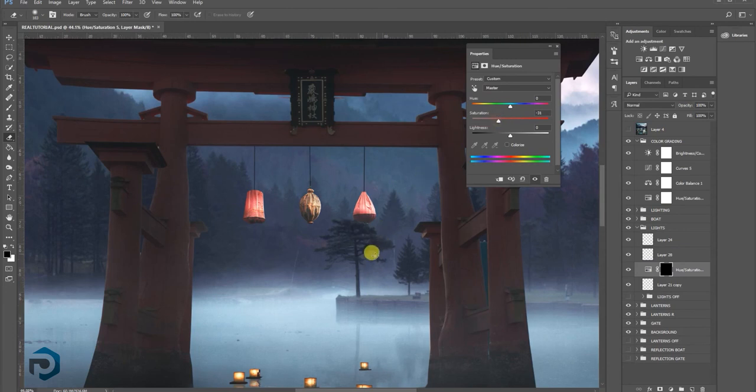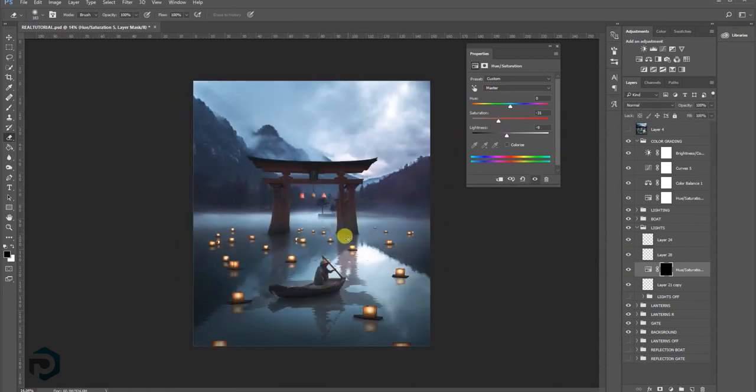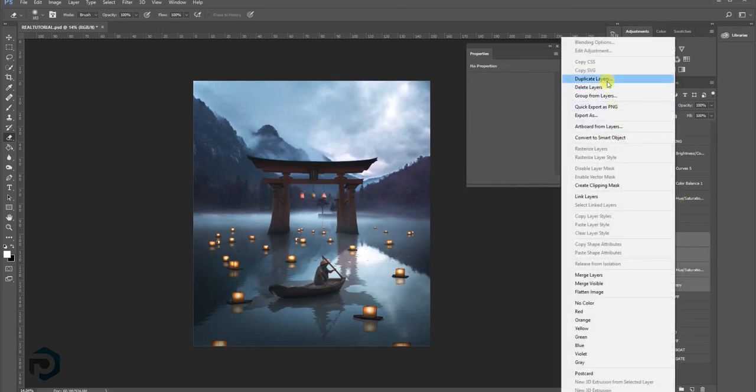That's a lot better in my opinion. Maybe we can take the lightness down a bit so it looks better. Yeah, now the lights blend in well also, and then we need to do the reflection of these lights. That is done by combining all of these layers and duplicating them.